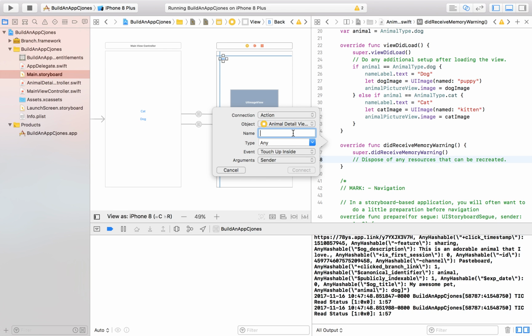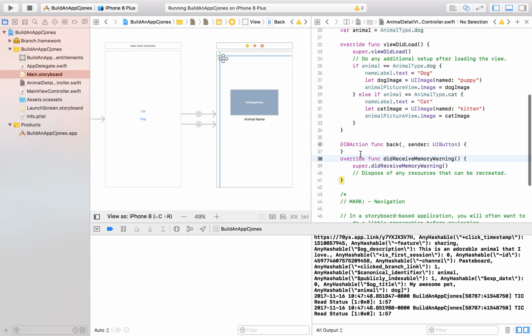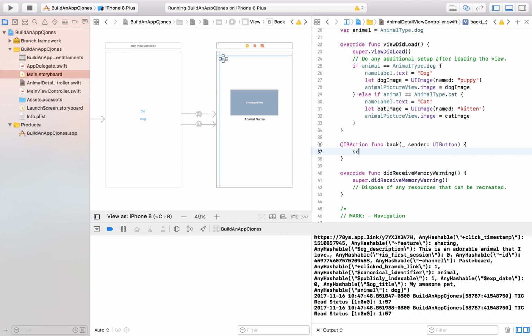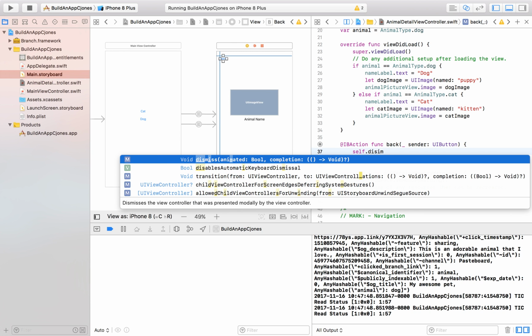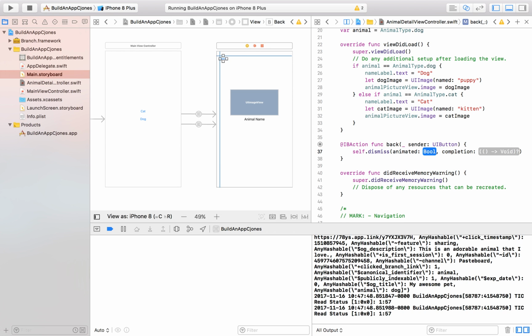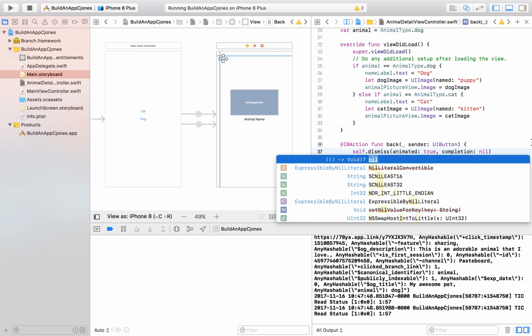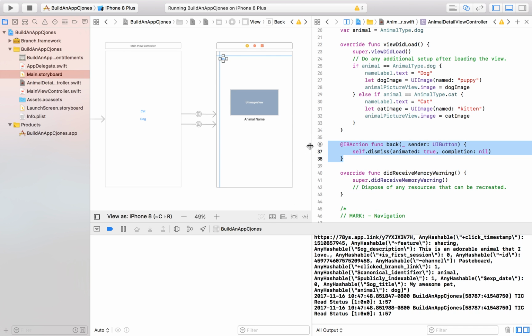I want you to say back, UIButton is fine, touch up inside, and sender is fine. Great. Now I have this IBAction, and in here you're just going to say self.dismiss, animated is true, completion is nil. So that's it. I just wanted you to delete that back button and then add this control drag to here, which will add this IBAction here. Make sure you have that set up because that's really important for getting our deep linking to work.